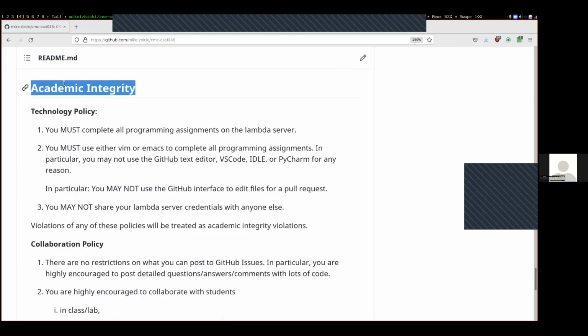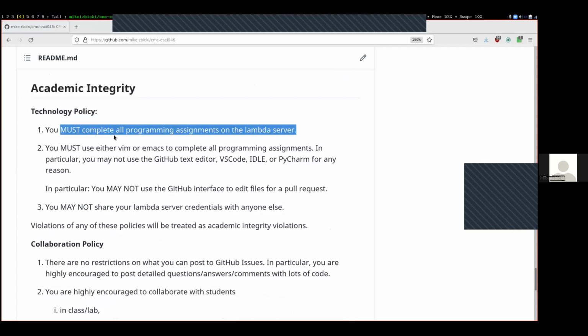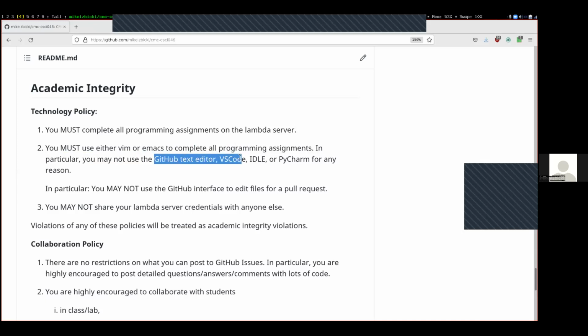I just want to make sure we talk about this academic integrity policy today. So, technology policies. You must do all assignments in this course on the Lambda server, not on your own personal computer. You must be logged into the Lambda server whenever you're working. And you must use either Vim to edit a file, or there's this other program called Emacs. If you happen to use that, you're welcome to use that. But you cannot use things like VS Code or IDLE or PyCharm or the GitHub text editor or any of these other things that you might have used in previous classes.